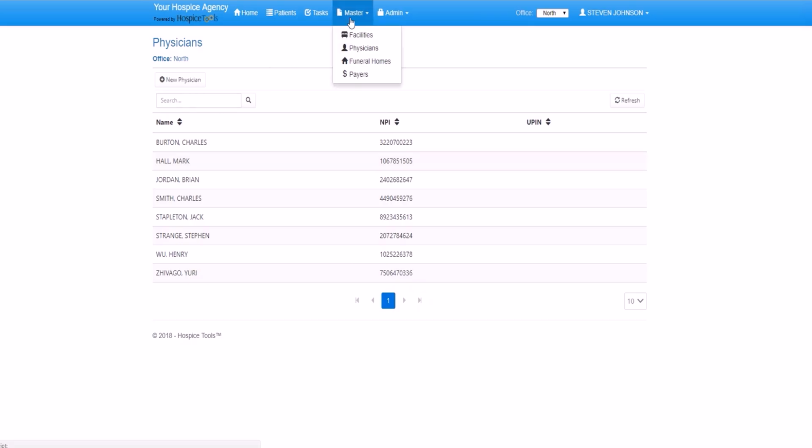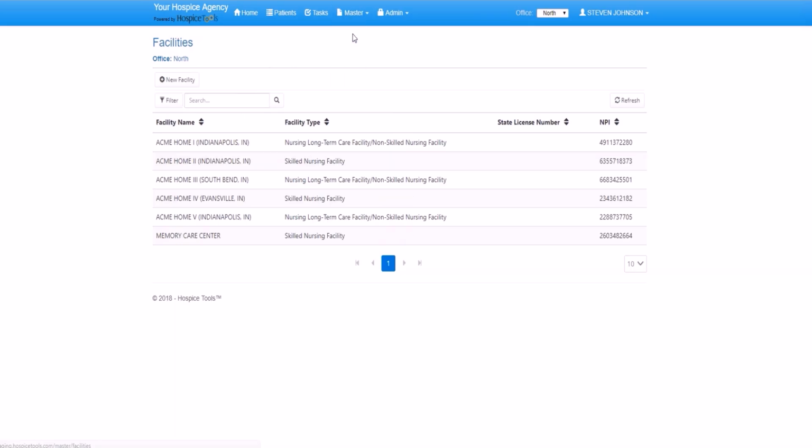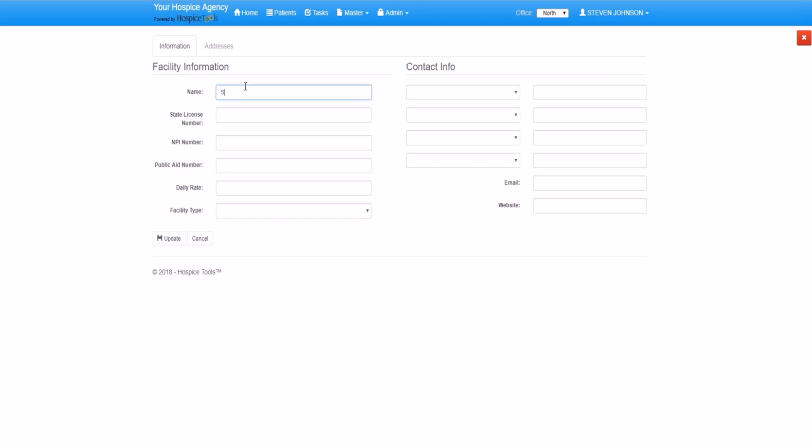Let's also add a facility to our master list. In the facility's master list, we begin by clicking New Facility. We type in the name of the new facility, which is Shady Pines Nursing and Rehab Center. We add the NPI number. Now you'll notice over here there is a field for daily rate. This daily rate field integrates with Hospice Tools e-billing. This integration allows us to create accounts receivable for pass-through room and board for those patients who are on Medicaid.